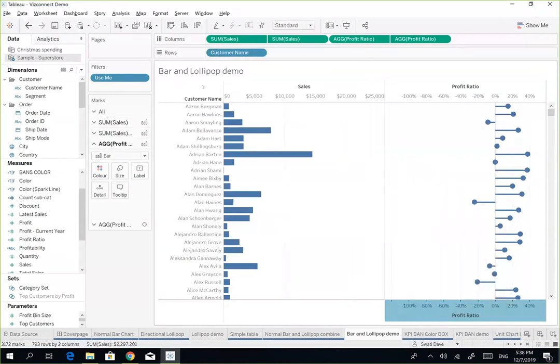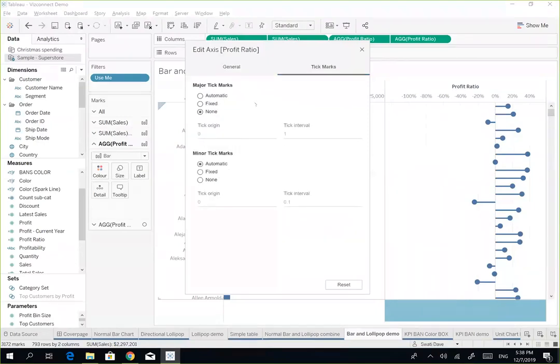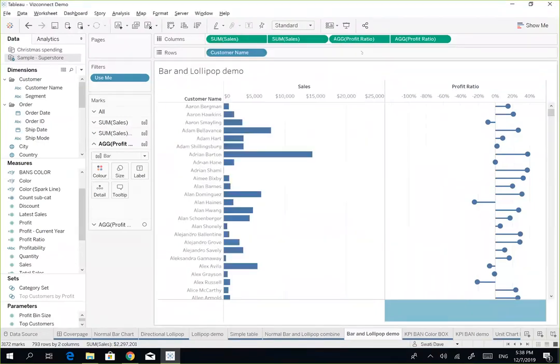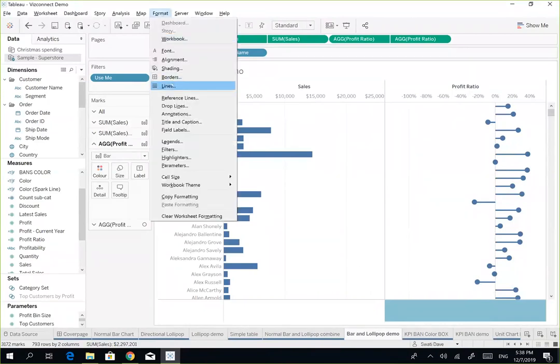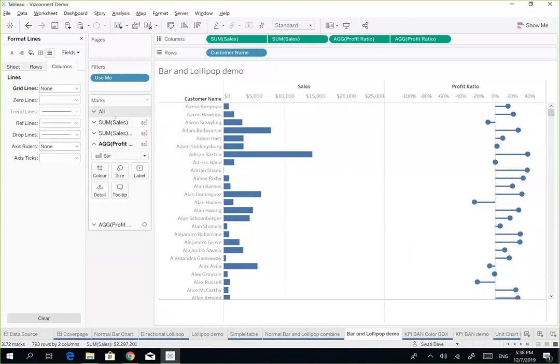So I repeat the same thing from my profit ratio and make it as none. Okay, so this looks much better. I have to clean the grid lines. I don't want them. And then I want to highlight the data points based on the profitability.